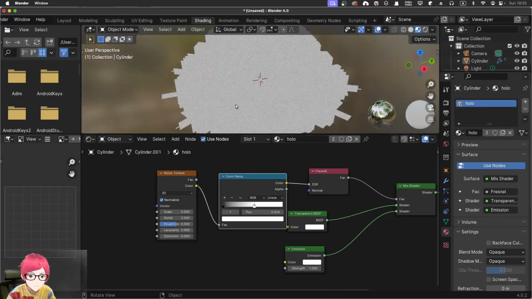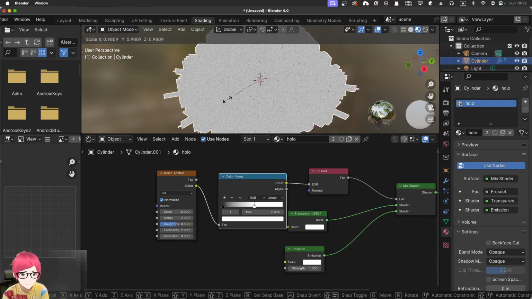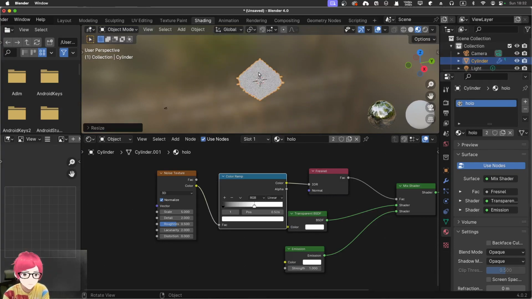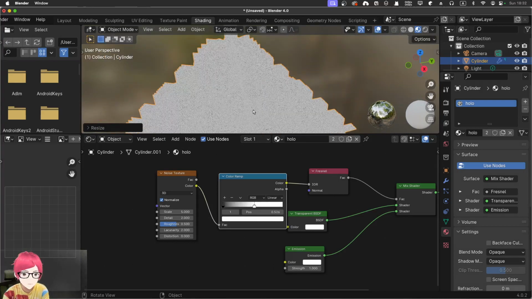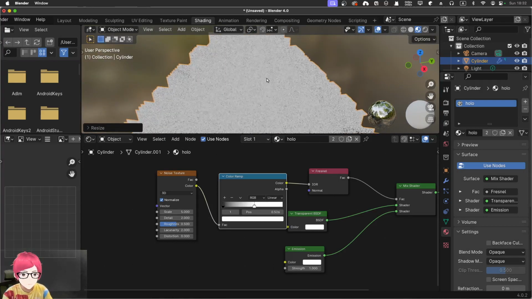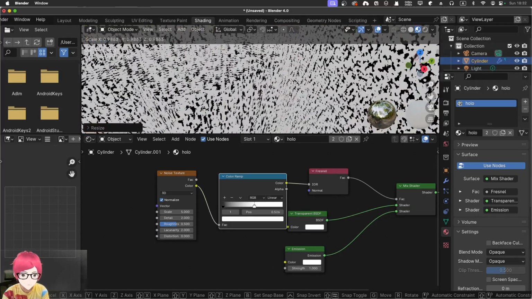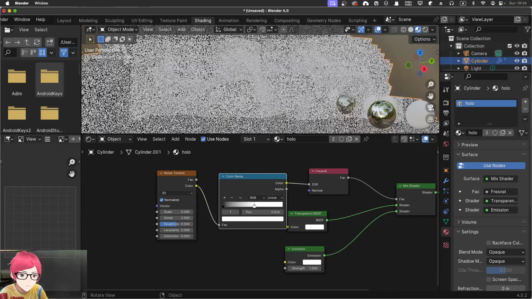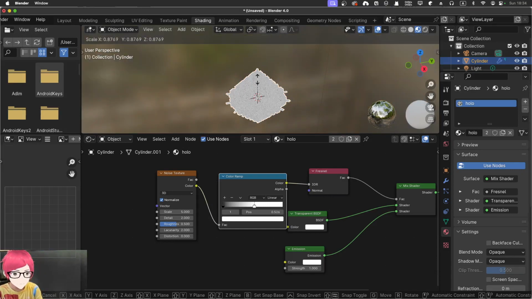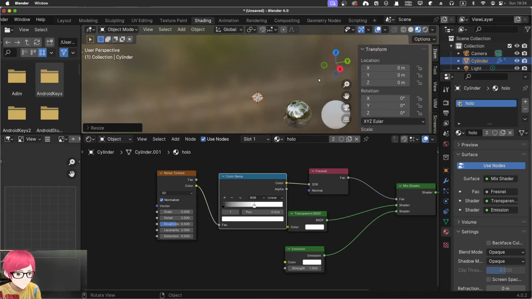So I believe I need to make this whole cylinder a little bit smaller. I can scale it down, because right now the noise texture is just too much. I'm going to scale it down as well. Let's just scale it way down. Okay, clearly I haven't shrunk it down enough. Let's just shrink it way down.